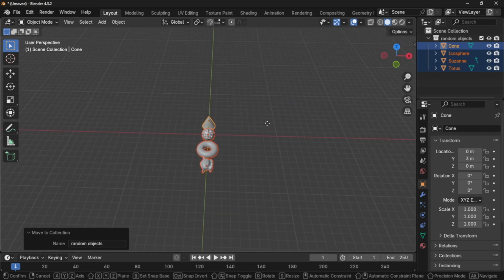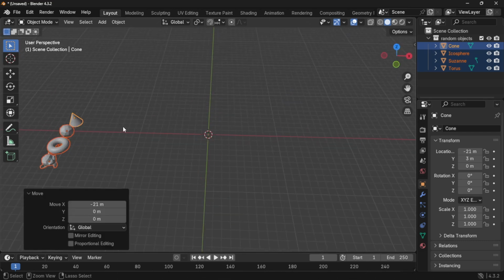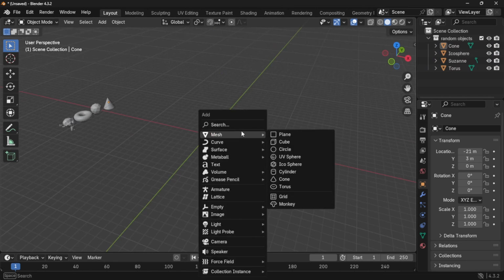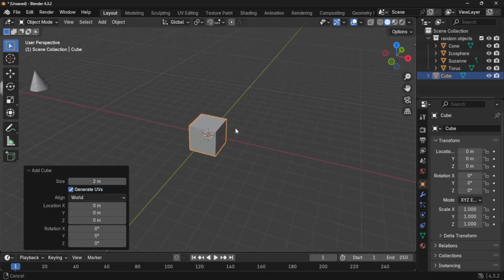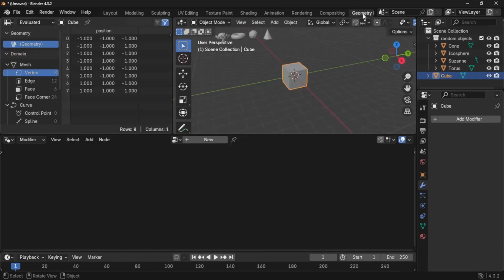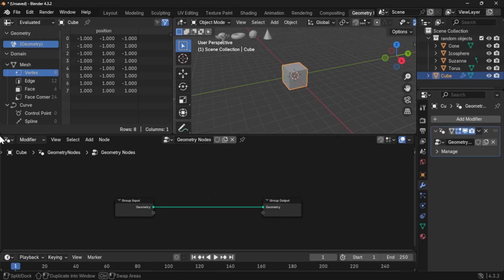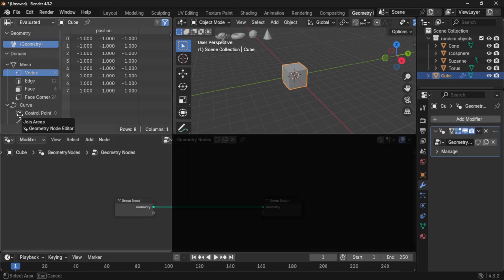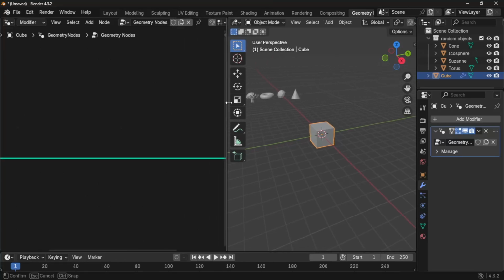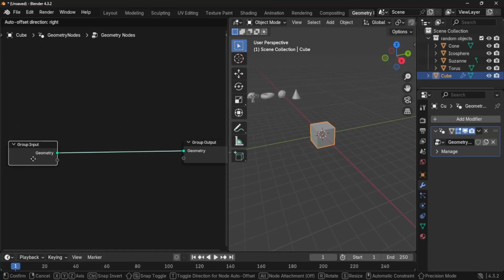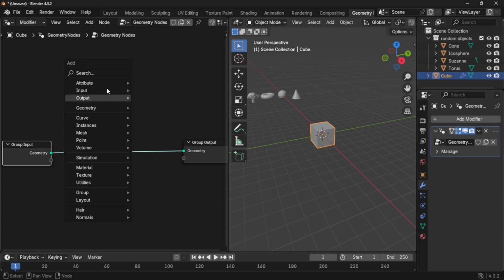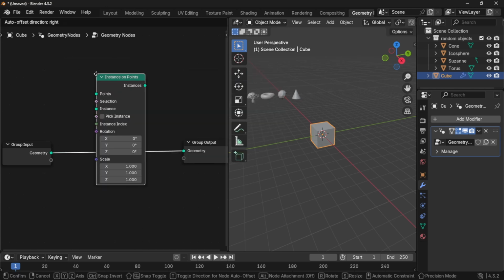Now what I will do first is I will just keep them in the side and I will add a cube. And now I will go to geometry nodes and I will click on new. Now the cube has 8 points. We all know that. Let's expand this section to get some more space. And now what I will do is I will do instance on point.